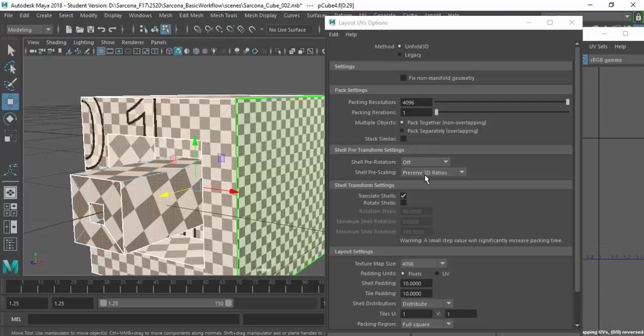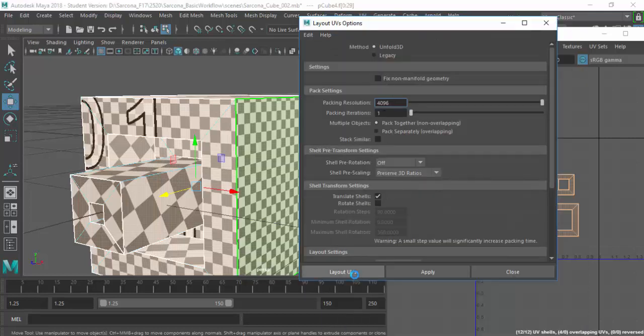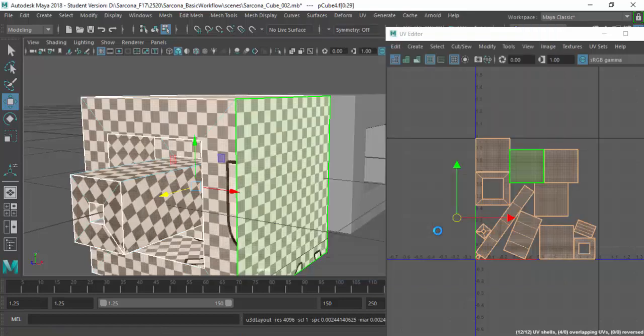4096, preserve 3D ratios, translates, 4096, 10, 10, 10, whatever. Layout. So now what it's going to do is it's going to take all these different shapes and fit them into that box. Okay? Now, it doesn't rotate, right?